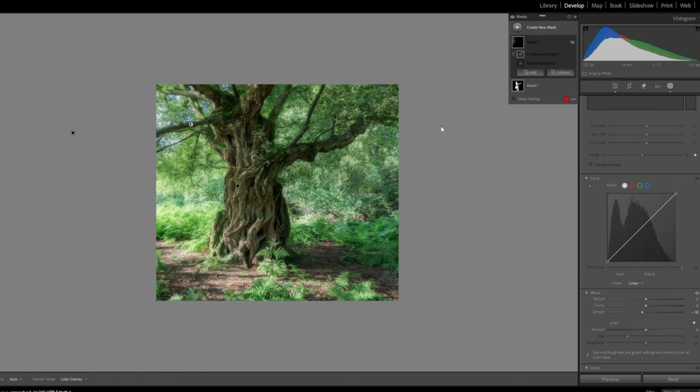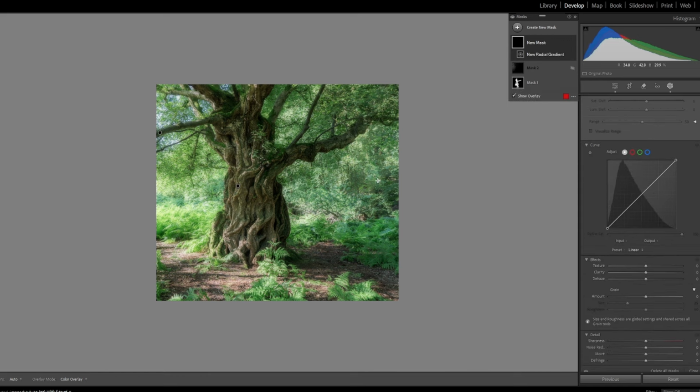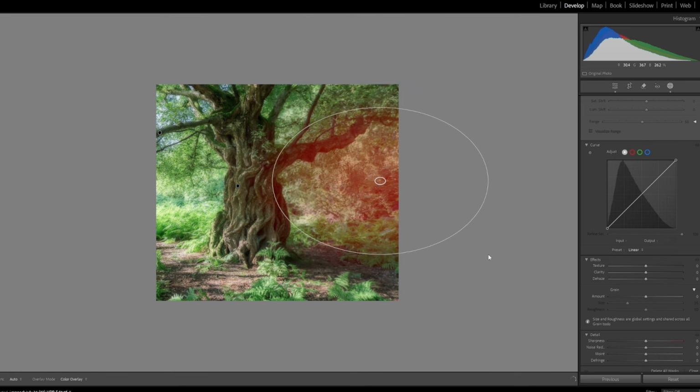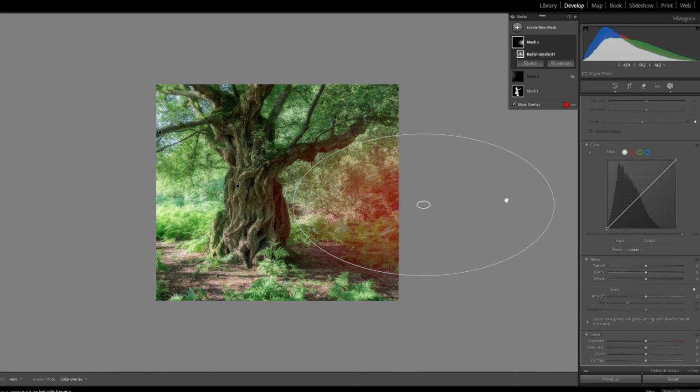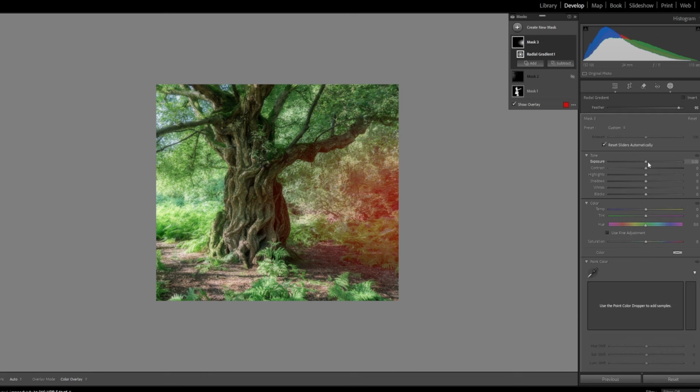Now this area I want to darken, so I'm actually going to use another radial filter, and I'm going to bring it in here like so, bring that out to about there, stretch it in, and then all I'm going to do is just drop down the exposure, make it a little bit darker like so.